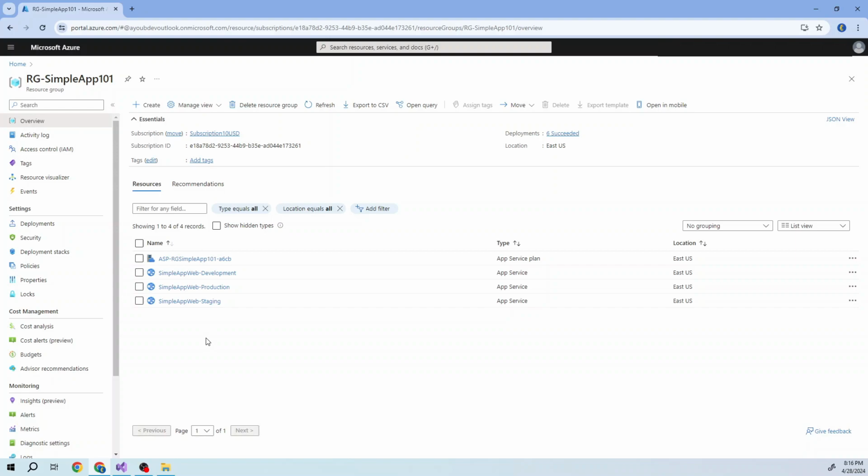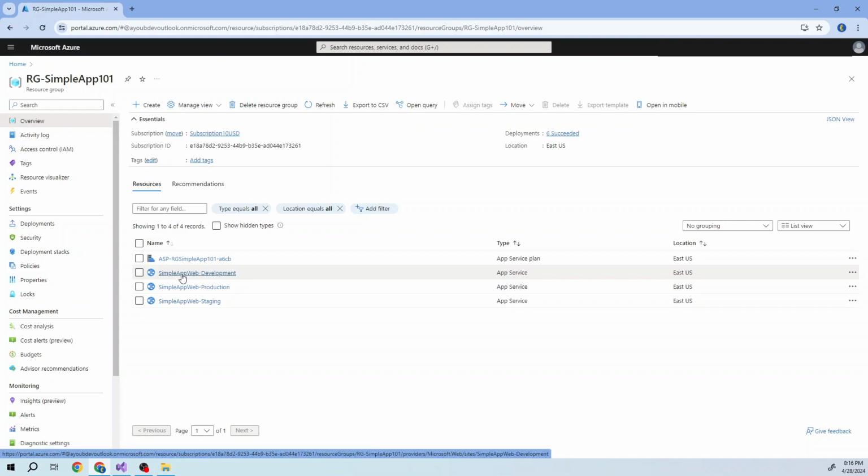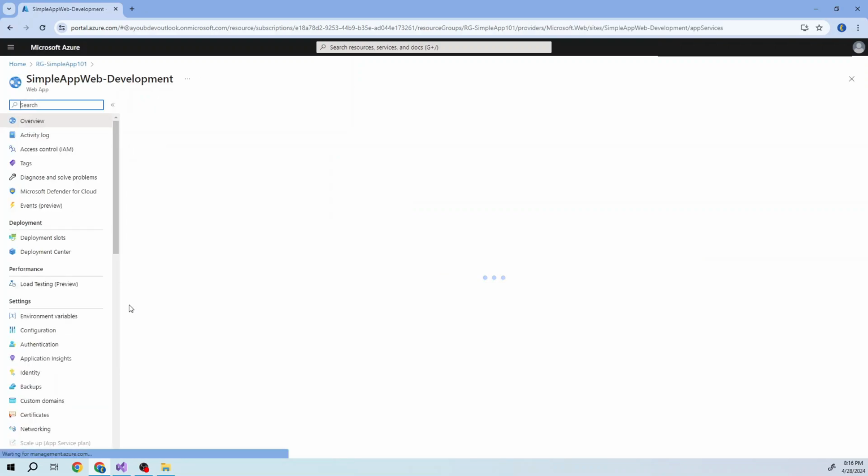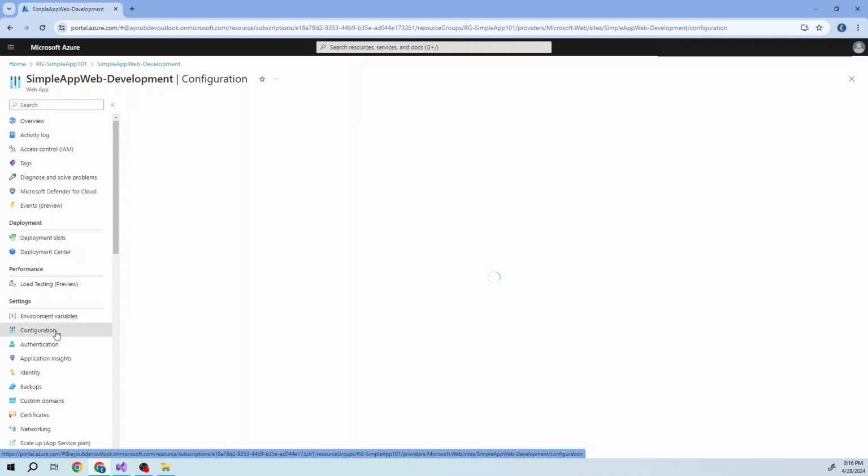So the most important thing to do is to configure these three web applications to be able to publish. So let's go to the web app for development, and then I will go to configure. I will click on this one, and then I will enable an option here that will allow us to publish from Visual Studio to the Azure portal.